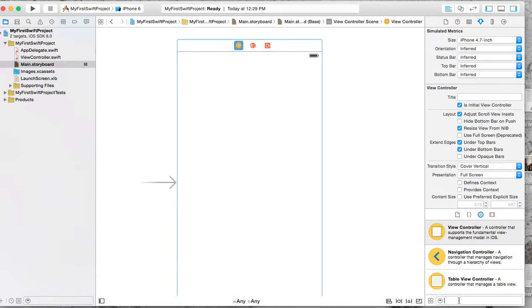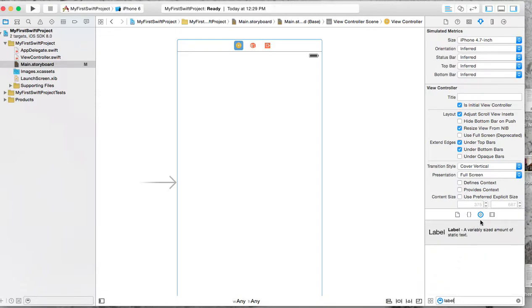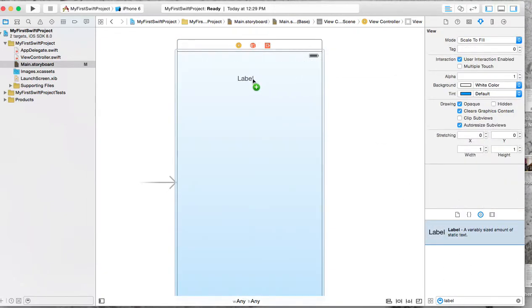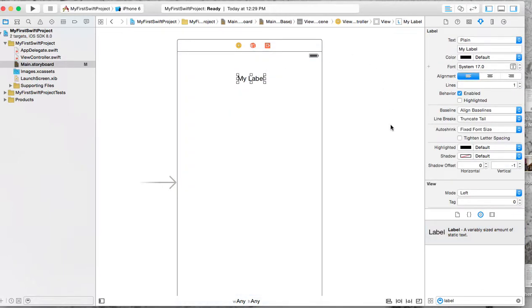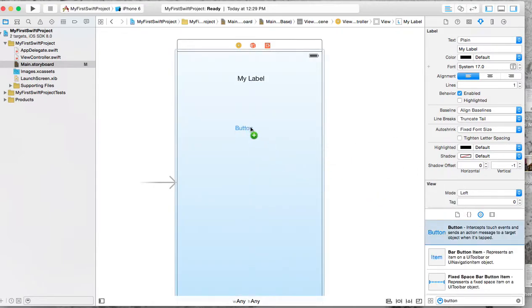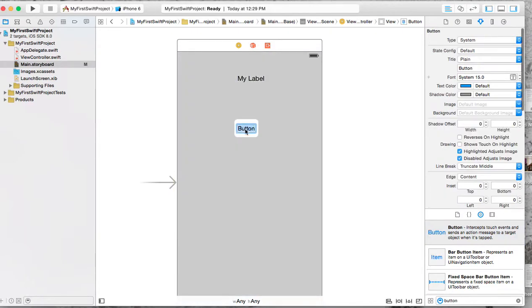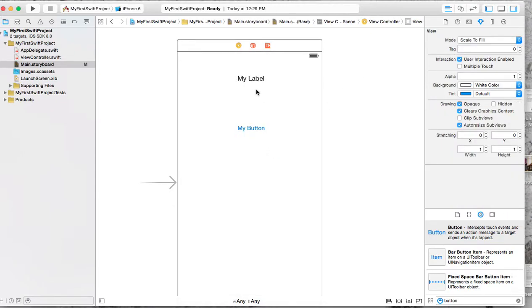I'm going to just throw on a label here. So I'm searching down here. Make sure you have the show the object library checked. And then when you search for label, this should come up. You can throw this over here. I'm going to say my label. And then I'm going to search for a button, and I'll throw that over here. Say my button. And so to get some interactivity with these, we're going to connect them and make an outlet for our label and an IB action for our button.